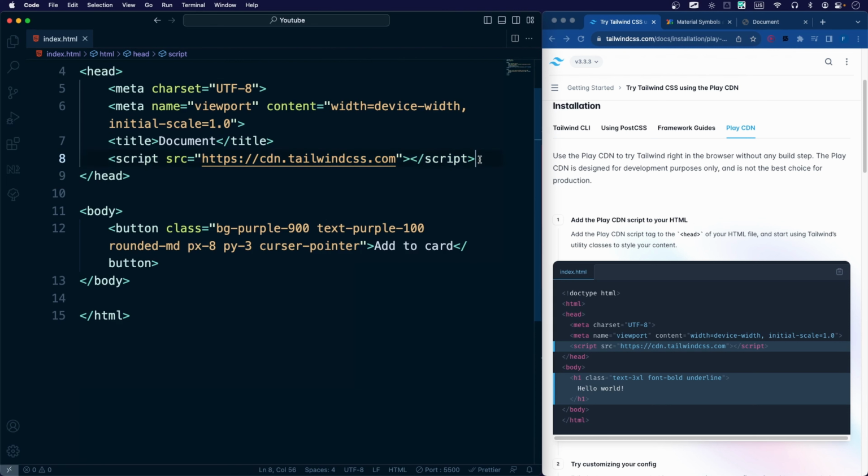As I already said, using Play CDN is not the best option. For example, you will miss the autocomplete facility. Likewise, there are many facilities that you will miss. So let's implement Tailwind CSS in another way.